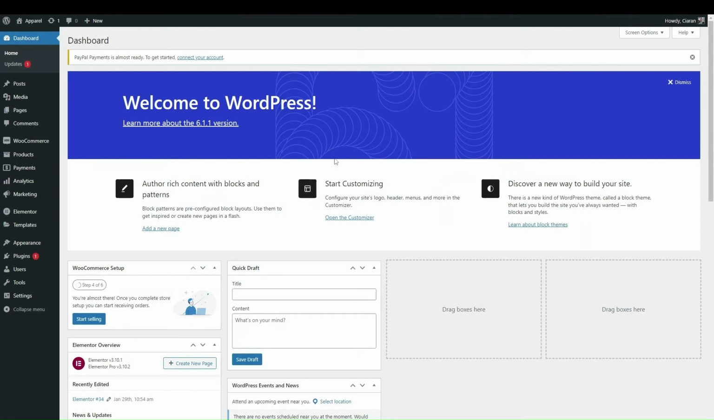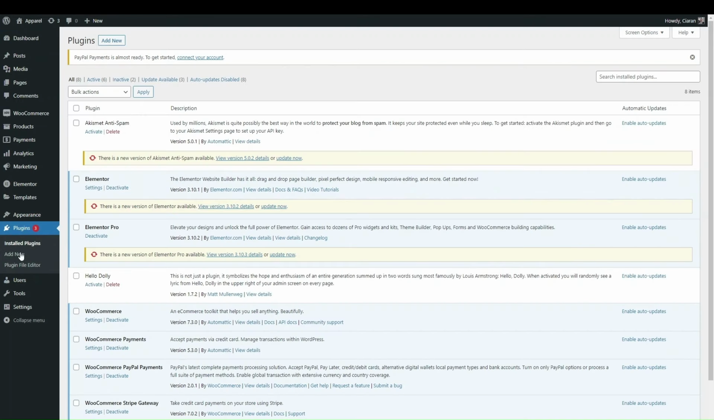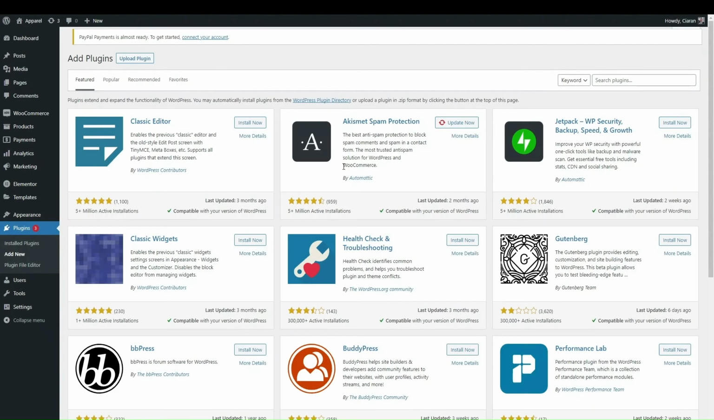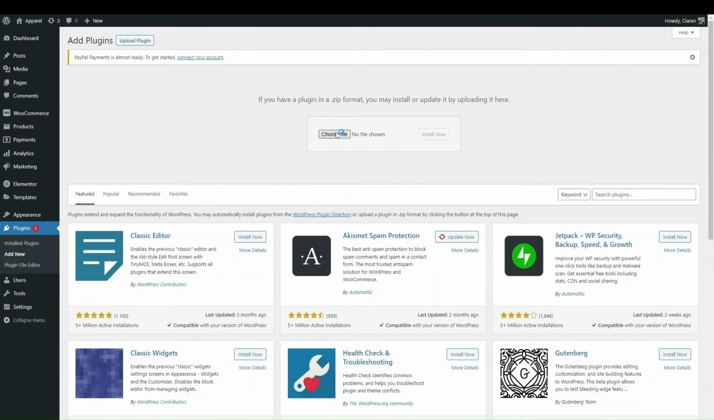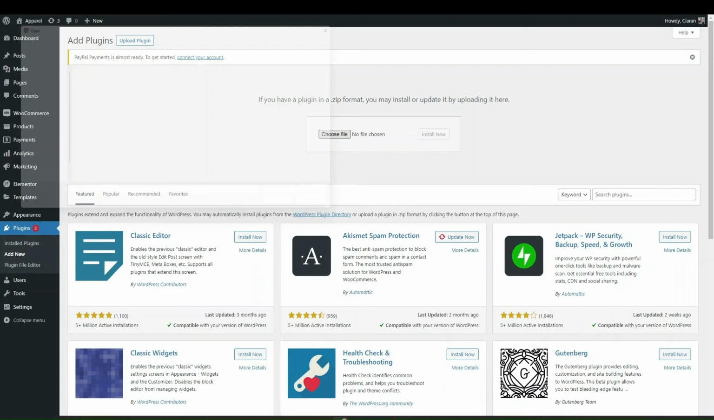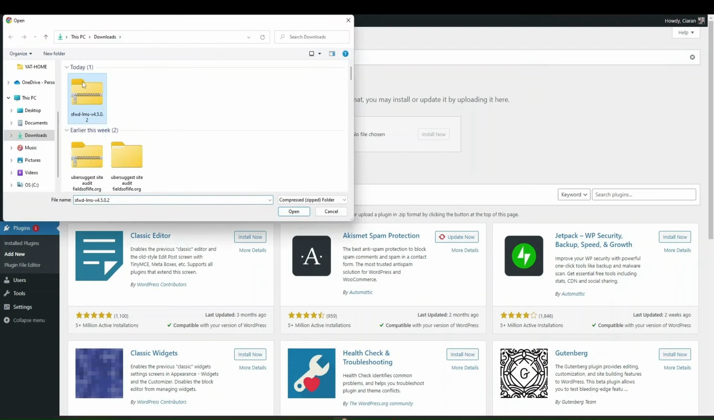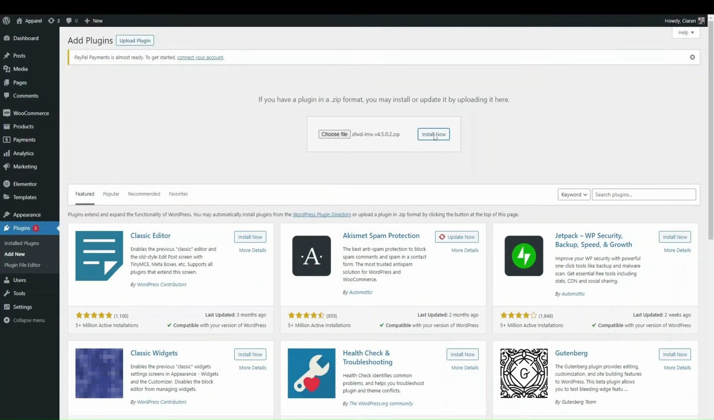So once you're on your WordPress dashboard, you want to go into plugins and upload the new plugin. So you just click add new and click upload plugin to upload the new plugin that you just downloaded. And then click install now.